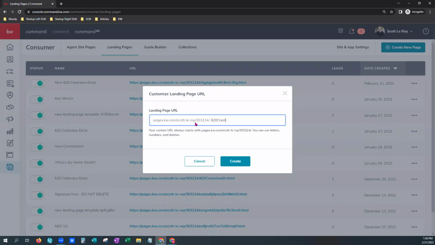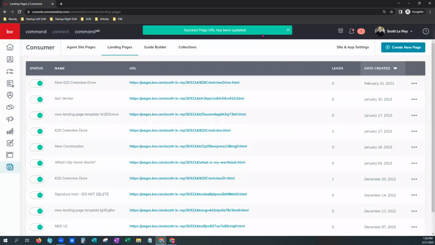See if it'll let me. I have a landing page already with that, but it should not stop me. There we go. All right, got the green ribbon of success at the top, and you can see it was updated right here. Now I'm going to go ahead and open this in a separate tab.